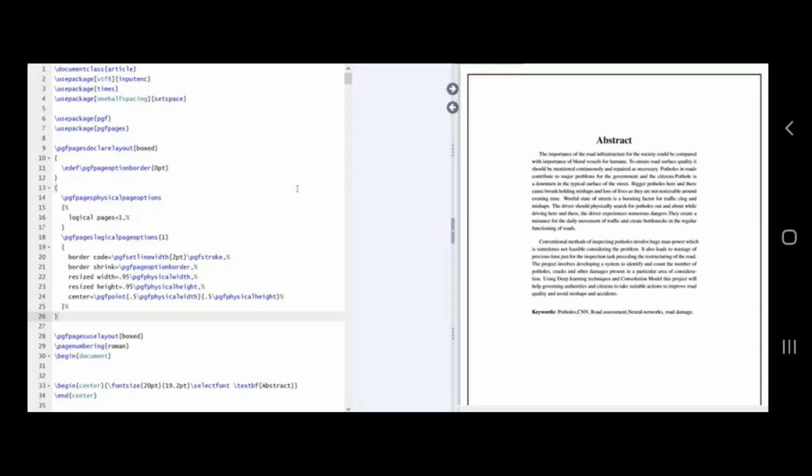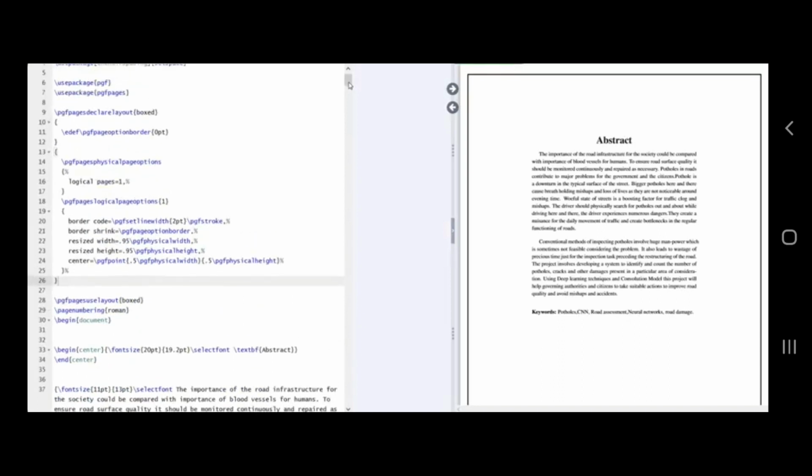And then we are using the setspace usepackage. This package is very important, because it is said we have to keep the 1.5 line spacing. And then we move to usepackage PGF. This is very important because for making the outline and borders, the bordering part, we need this PGF package. So I will explain the coding of it.